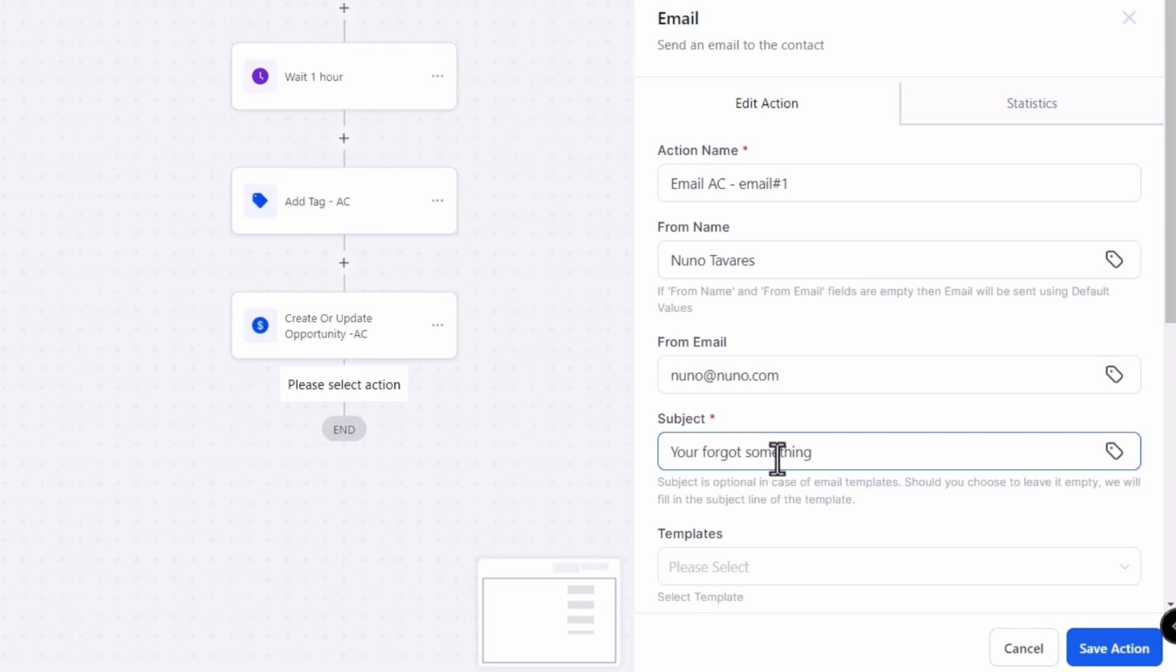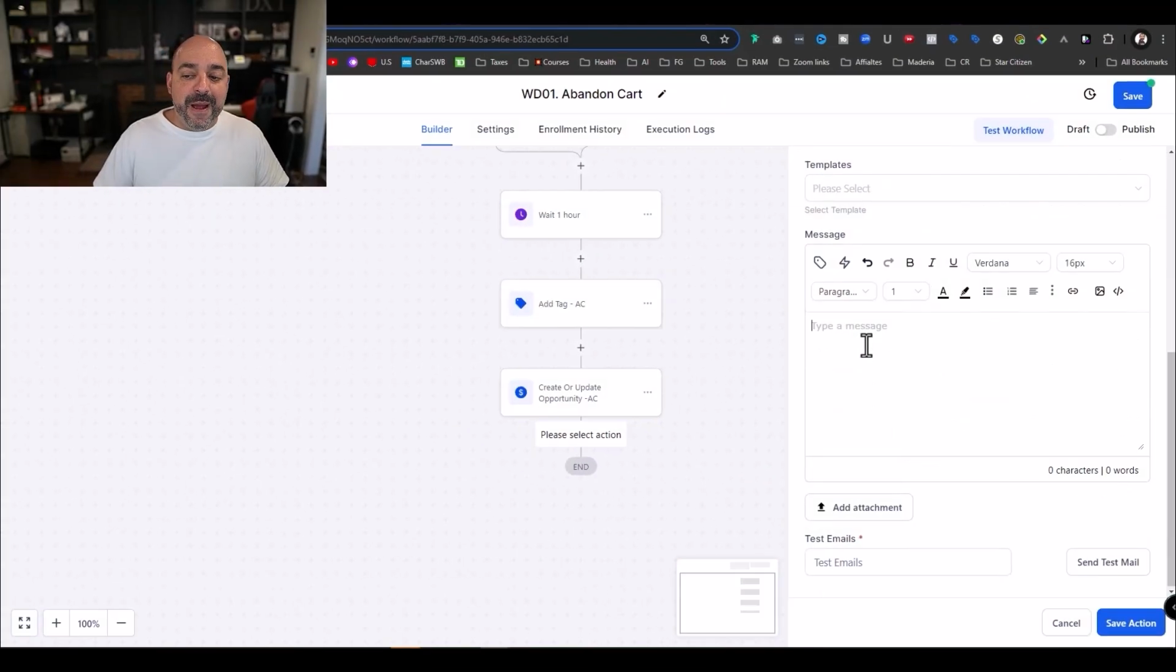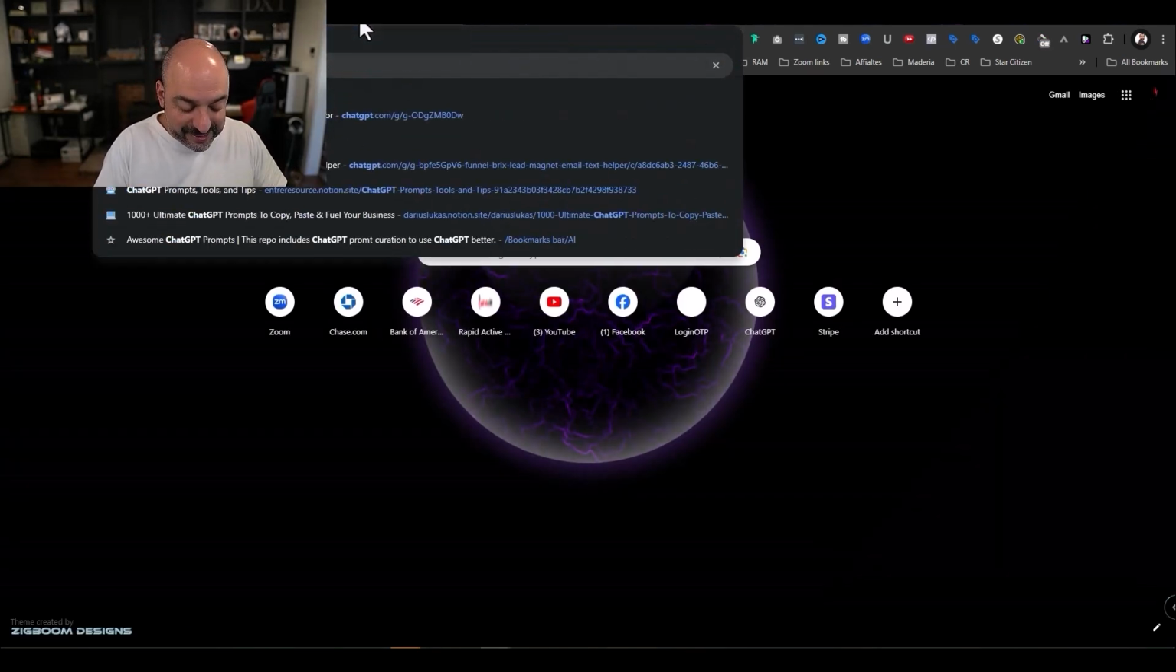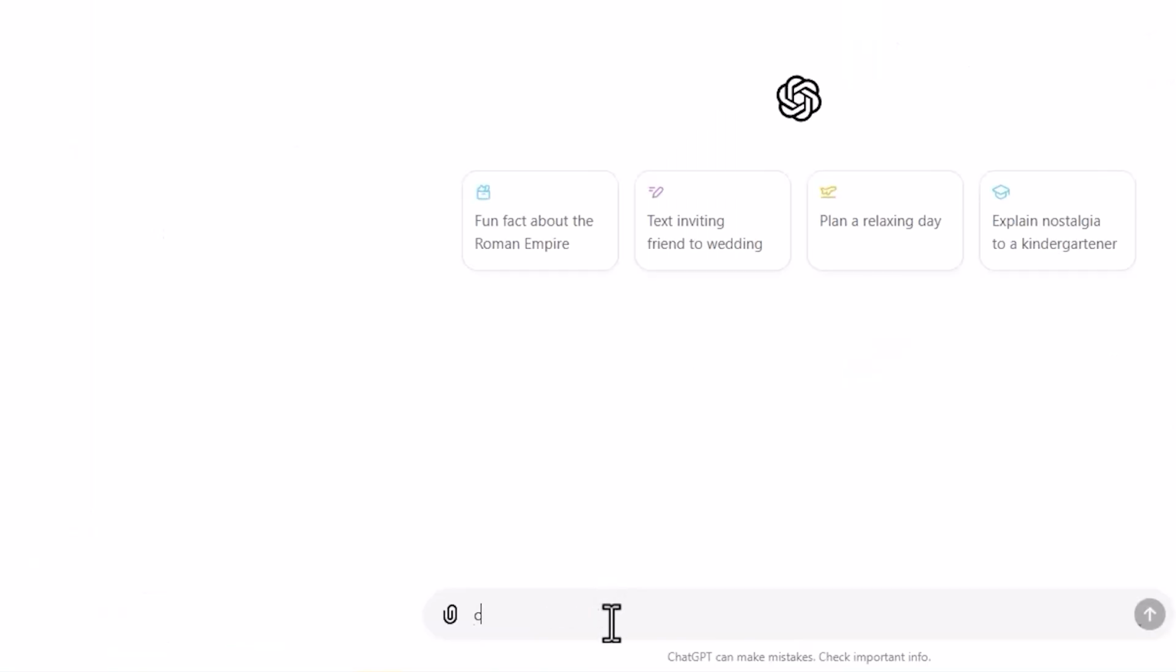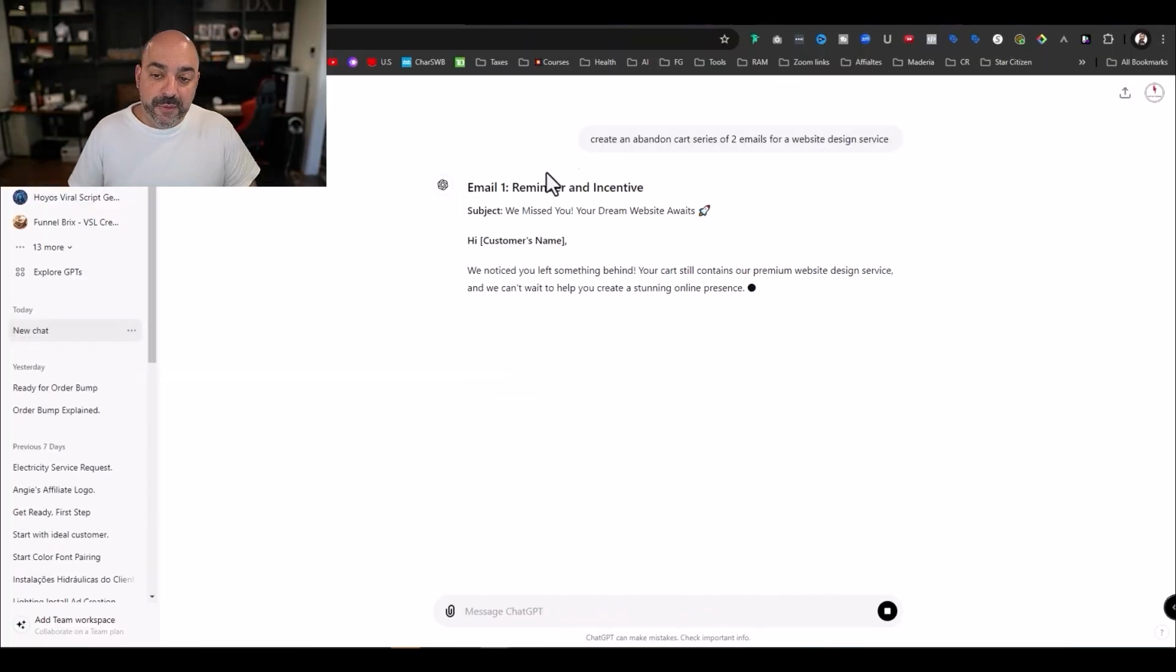All right. Boom, boom. And then the paragraph, you honestly go to ChatGPT, go to one of these things and literally write an abandoned cart sequence for a website design business. So then you guys can see how easy this is nowadays. Because again, you can always make these better. All right, create an abandoned cart series of, we'll say 2 emails. You could do 3, 2 emails for a website design service. All right, and this thing, boom, here we go.